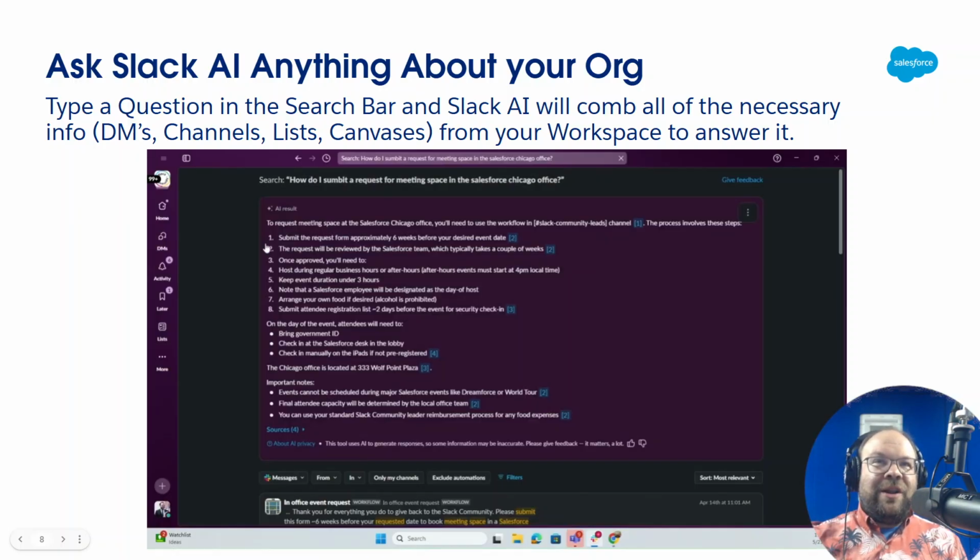You'll notice those little numbers on there. If I click on those numbers, those are annotations that take me directly to the information I'm looking for. So if it says, use this workflow, I'll click on the link, and it'll take me to the workflow so I can have everything booked and ready to go for my in-person event.